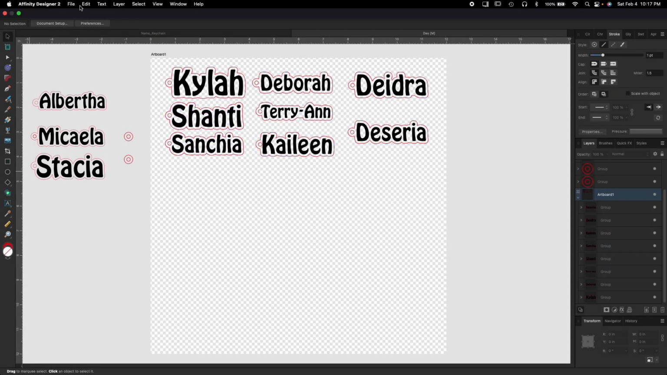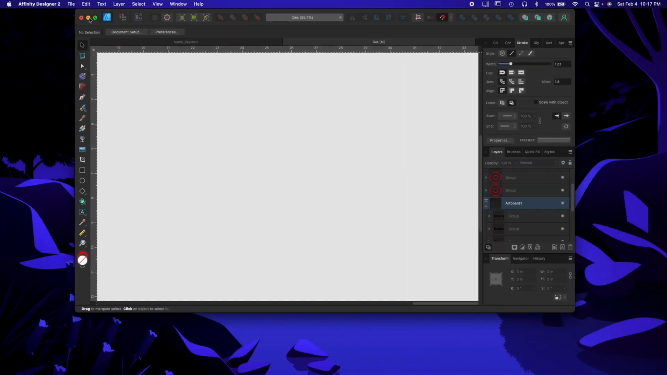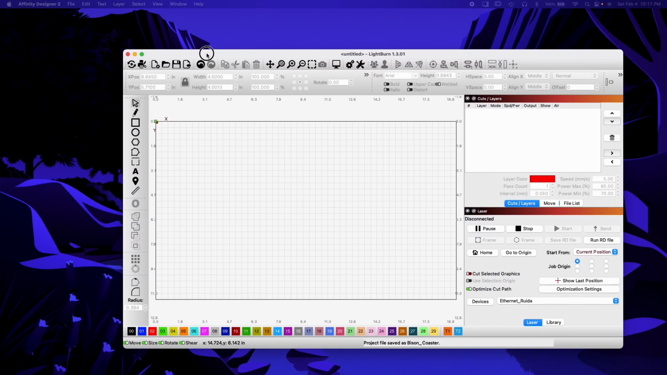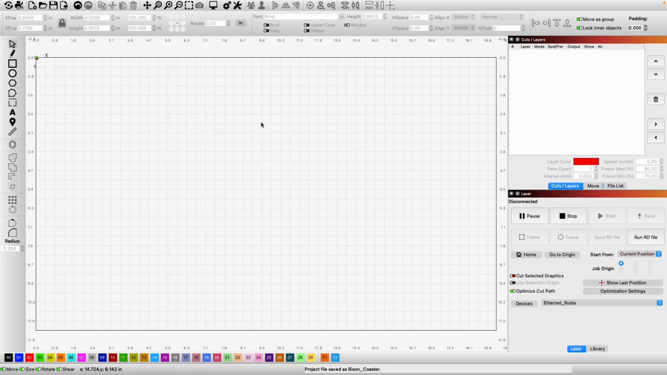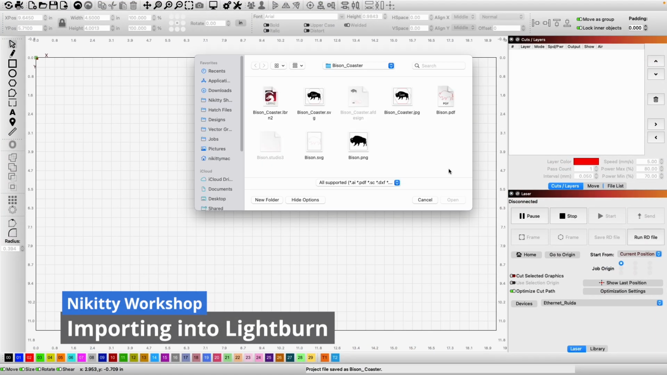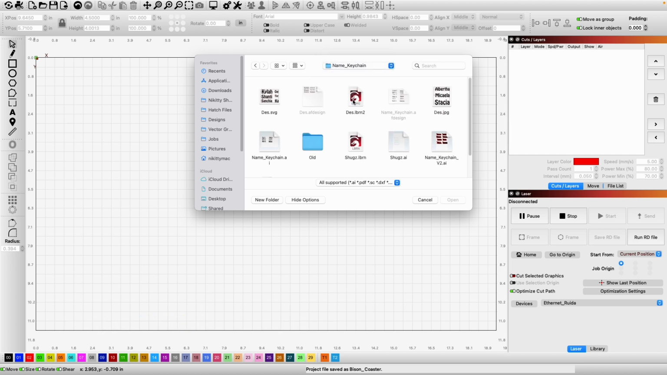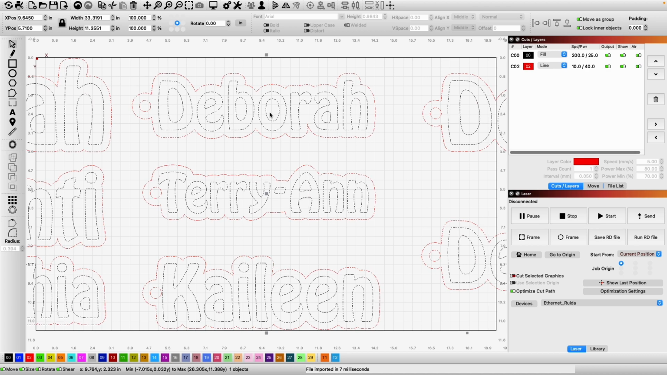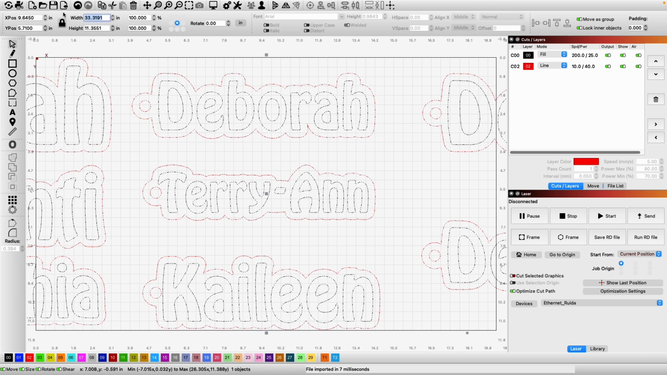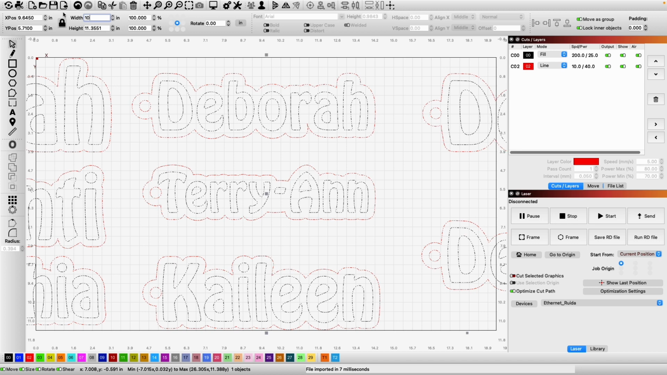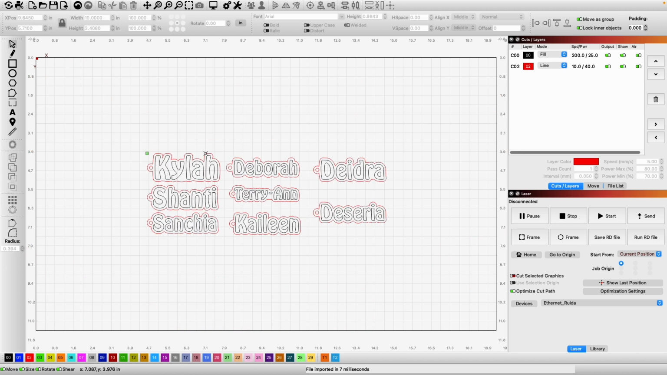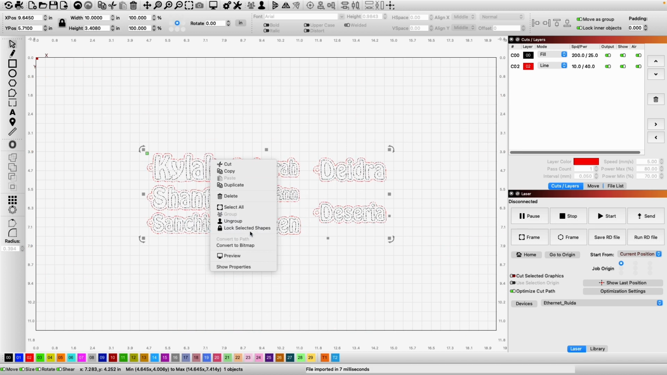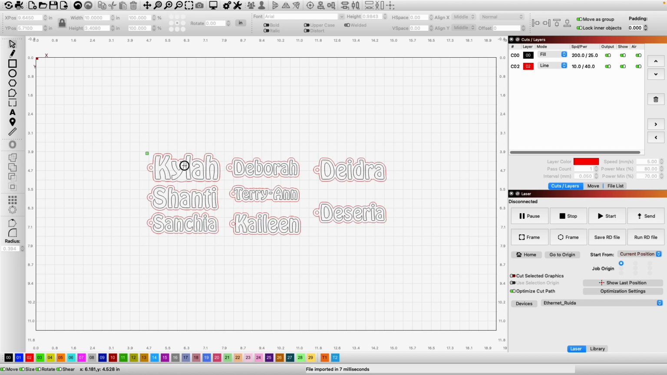So in LightBurn, we're gonna import that file. So all this comes in big, so I'm gonna pick this size for now, but then for each individual one, I need to make that 3 inches.